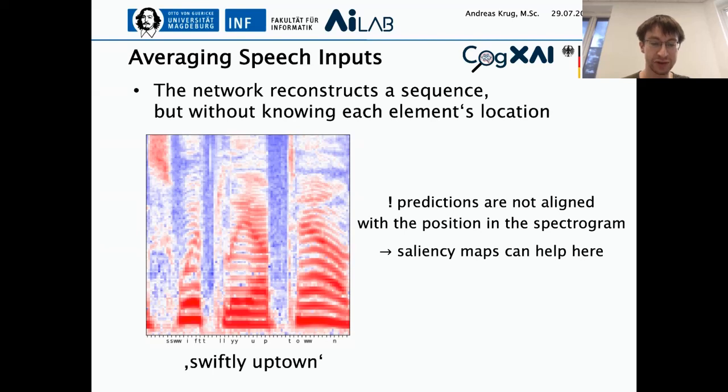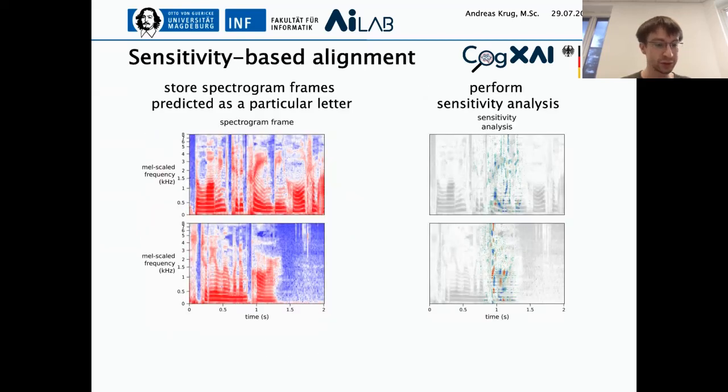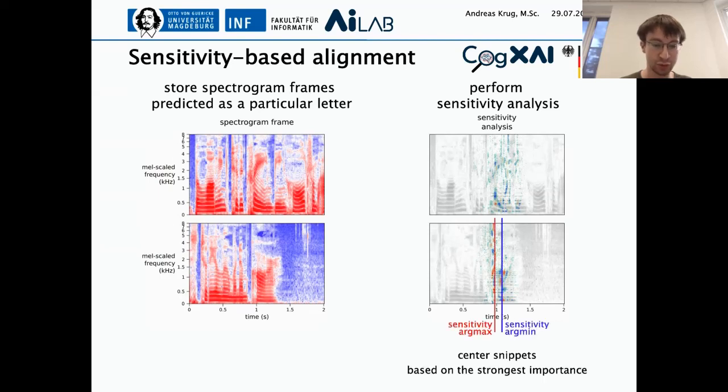How do we get this alignment if we don't have it? Our idea is that we use the saliency maps. Although they are not directly interpretable, they still tell us which positions in a spectrogram are important. Here we have the spectrograms and the corresponding saliency maps coming from sensitivity analysis. Because the sensitivity is based on the prediction, the most important points in the saliency map are used as an alignment point, because we assume that the network puts the importance on this occurrence of the particular letter.